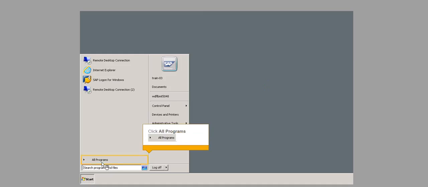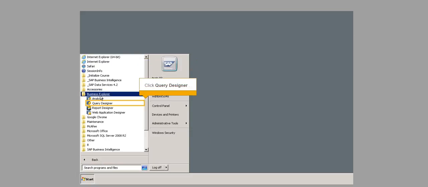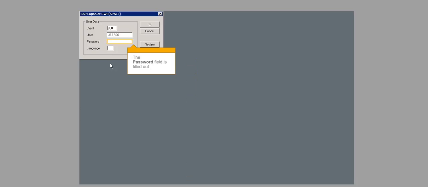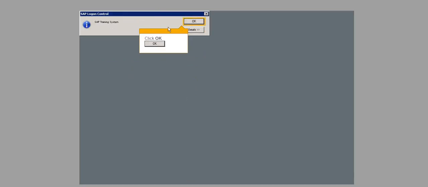Click Start. Click All Programs. Click Business Explorer. Click Query Designer. The password field is filled out. Click OK. Click OK.